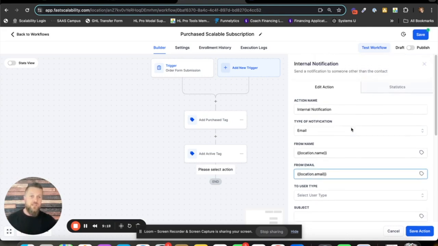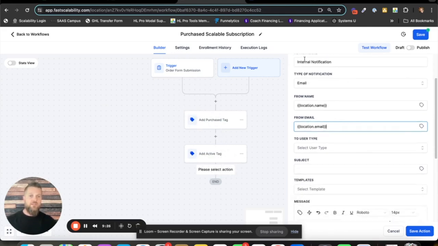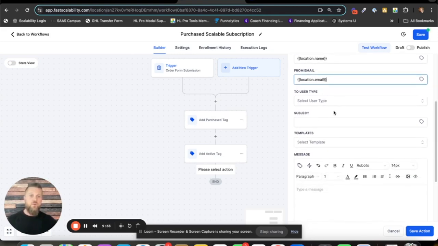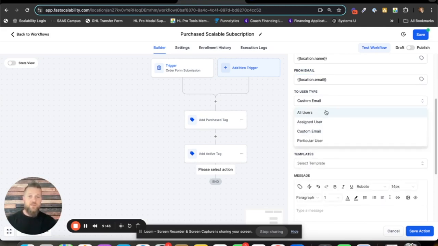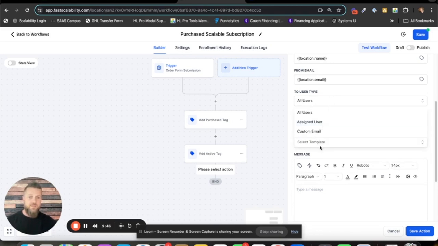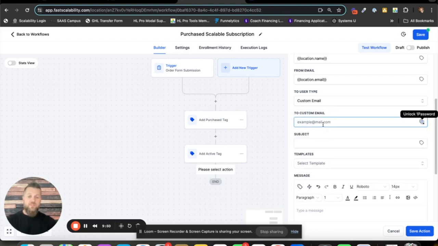Okay. So this is saying that when somebody purchases, it's going to add this tag, then it's going to add this tag, and then it's going to send this email as an internal notification. It's going to send an email from the location name, from the location email, and then I can choose who I want it to go to, and I can write the subject and the body. So here I can say assigned user, I can choose custom email, I can choose all users, things like that, okay? So I'm actually going to say I want a custom email, and then I'm going to send it to myself.